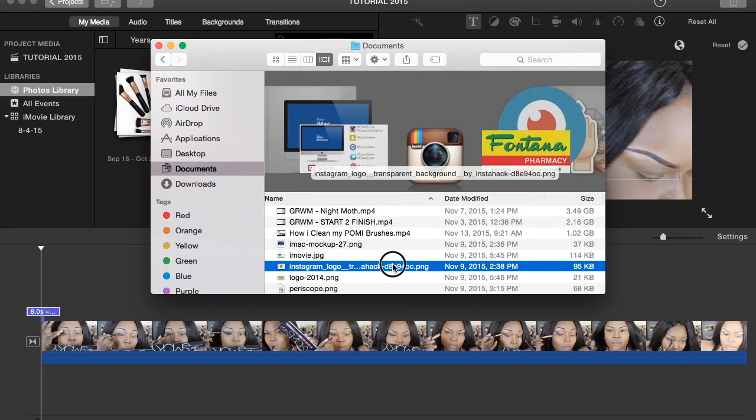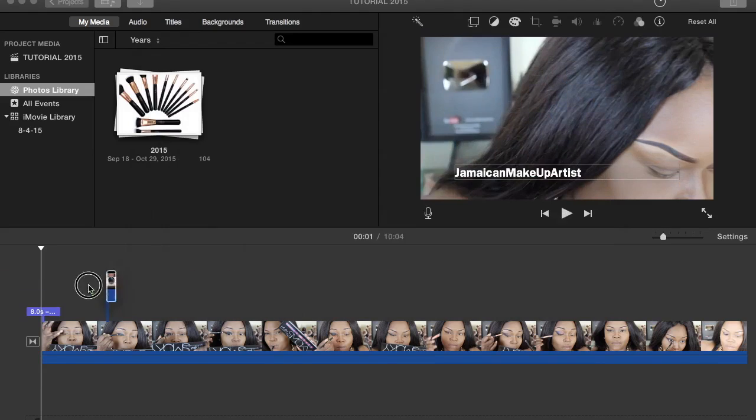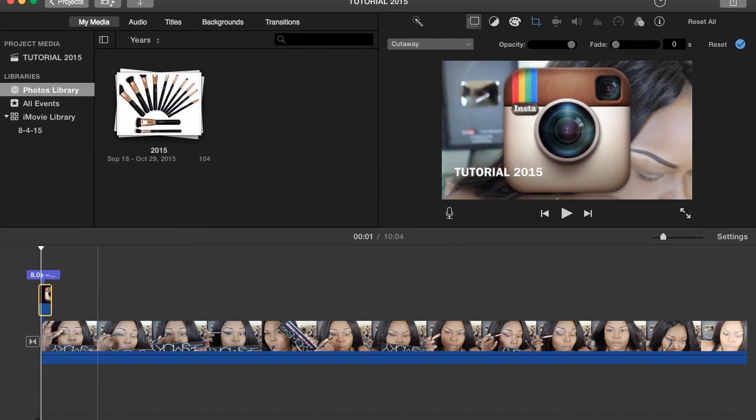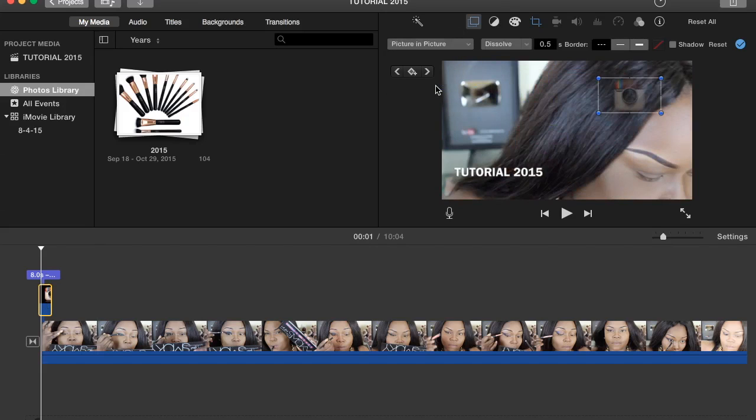I'm going to grab this. Just grab it and drop it. Double click the image in here. Then come up here. Click picture in picture. That means the picture is within the picture. So I can move it anywhere I want to.